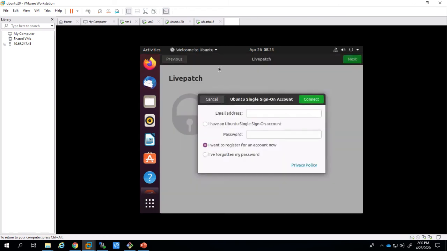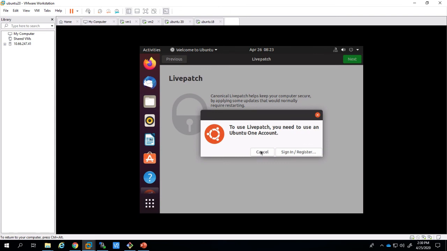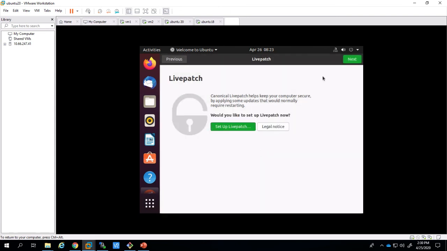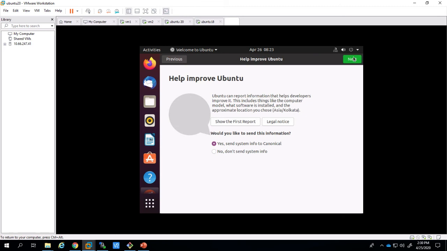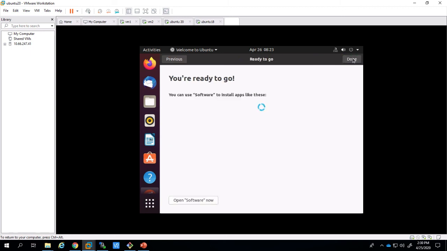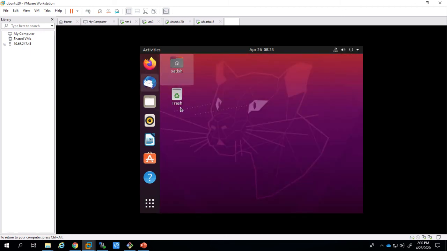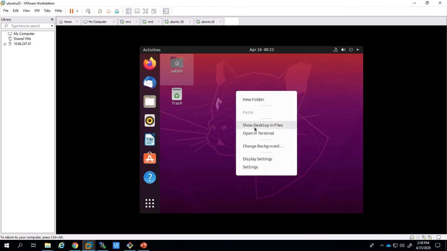They are directing to some Ubuntu websites and all. It's a lengthy process, so I'm going to cancel this. Next, help improve Ubuntu. Ubuntu can report information that helps developers improve it. I'm not a system admin, so I'm not going to. If you are a developer, you can choose this option yes and click on next, and it's now ready for use. Now the GUI is complete.